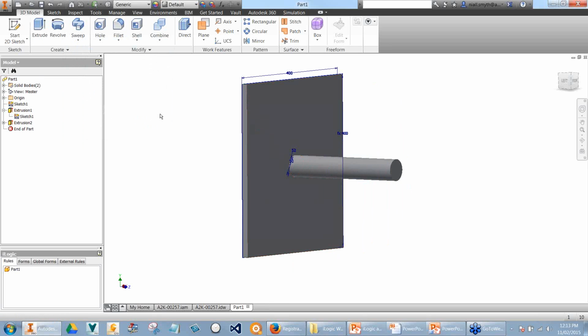What's actually happening when we do that is when we go to the left-hand side, we can see a folder called Solid Bodies in our browser tree. We've got Solid 1 and Solid 2, and we can rename those solids as we go if we like. As we rename them, we can call this perhaps rod and this plate.